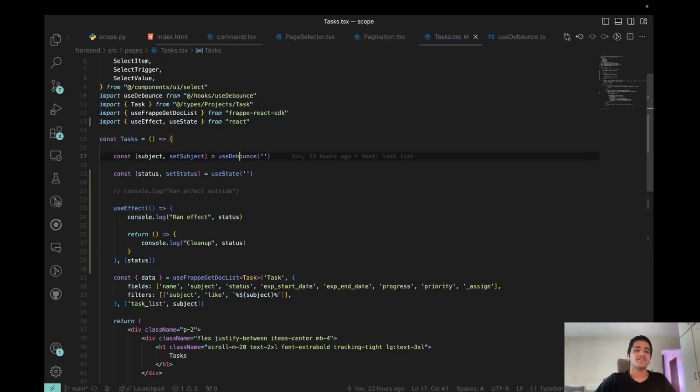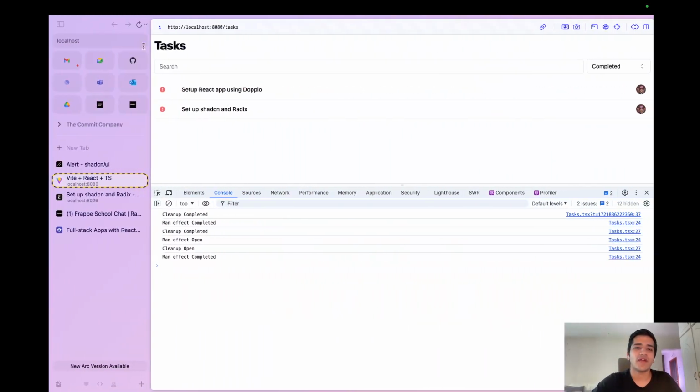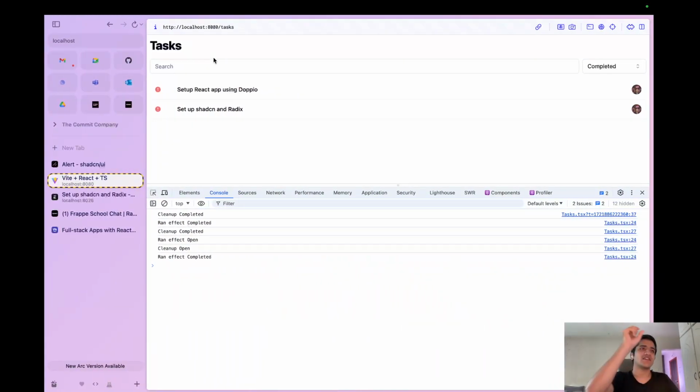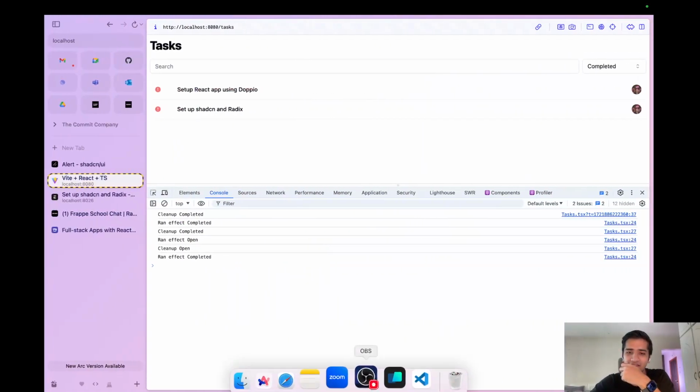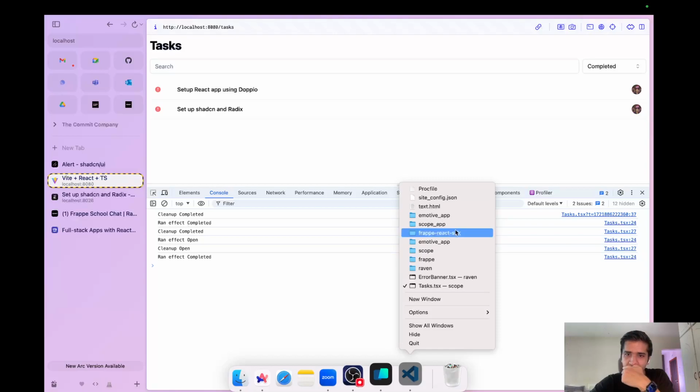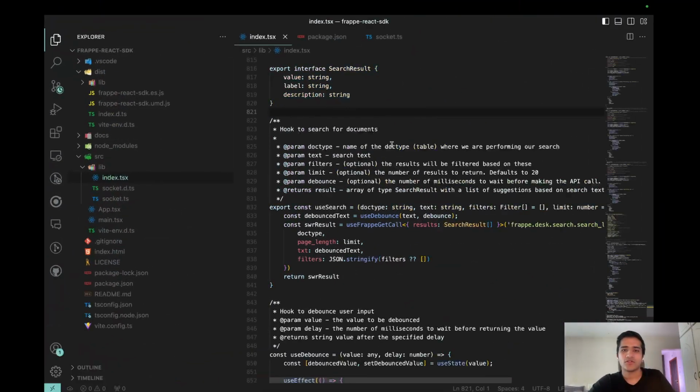That's a good example. The other option could be, let's say you were building a chat room, and you had a page wherein, at the top, you're selecting who you're chatting with. Whenever you enter the chat room, you need to subscribe to some socket event for that channel. And then when you're leaving the chat room, you need to unsubscribe from those socket events. That's exactly what useEffect could help you with. In fact, in Frappe React SDK, we are doing the same thing. I'll show that.